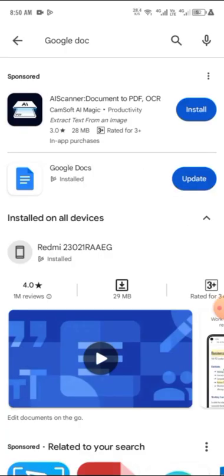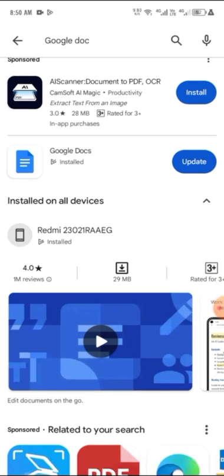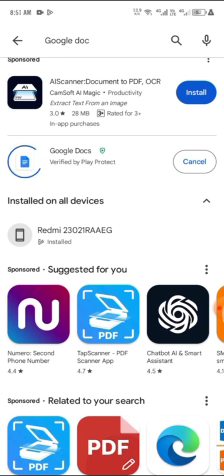So this one, I have actually installed it in my phone. That's why it is showing updates. So what I just need to do is to just click on update. For yours, it will be install. So what you simply have to do is to click on install, but mine should be update.